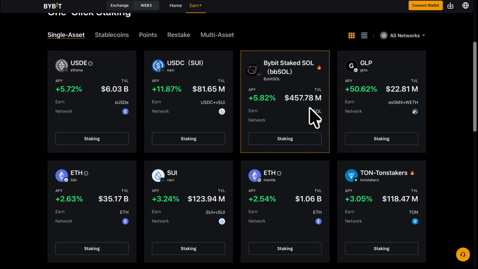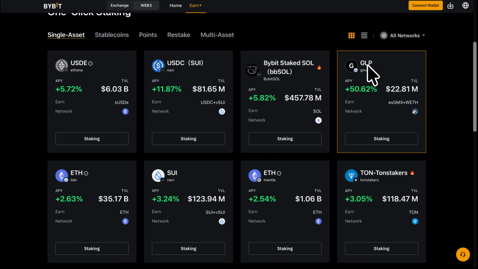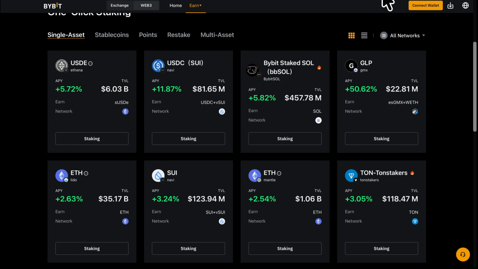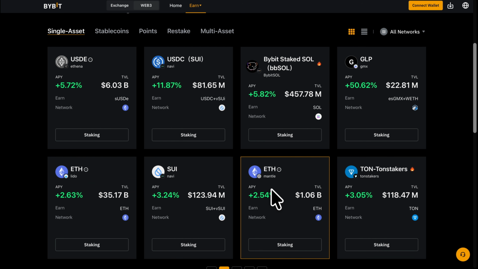So for example, the one you want to invest in is, let's say, this GLP, where you can earn 50.62% annually. If this is what you want, then all you need to do is come here to the spot trading page for that Web3 and search for the token here. Once you search for the token, to bring it out, you buy that cryptocurrency. Once you buy it, you come to this page and you now stake it. I hope you understand. So with this one you can earn 50.62%. You can see the percentage for the other cryptocurrencies right here.